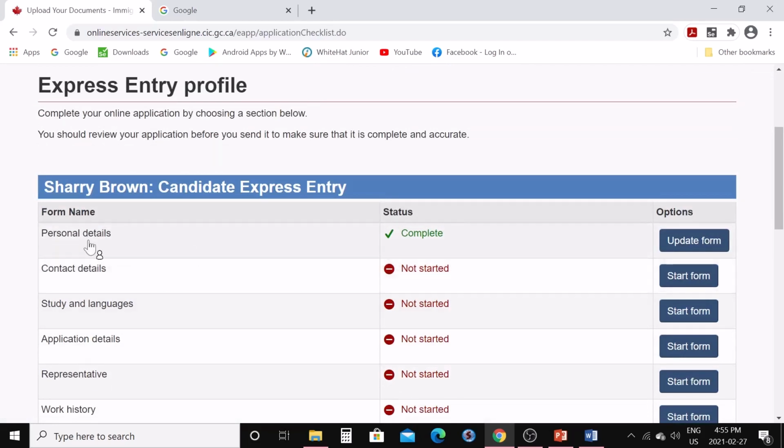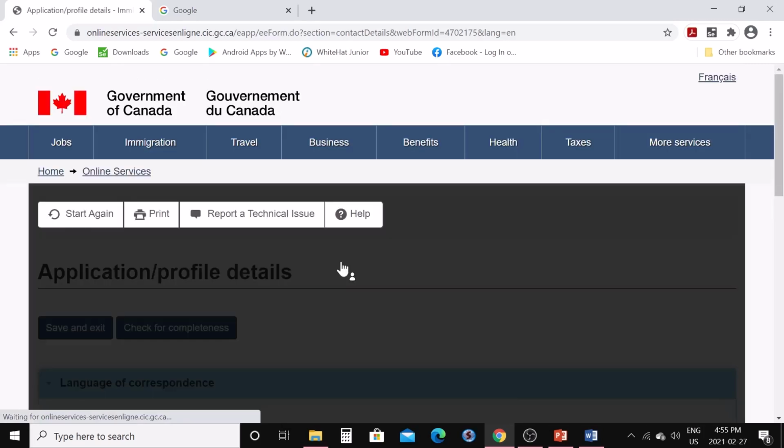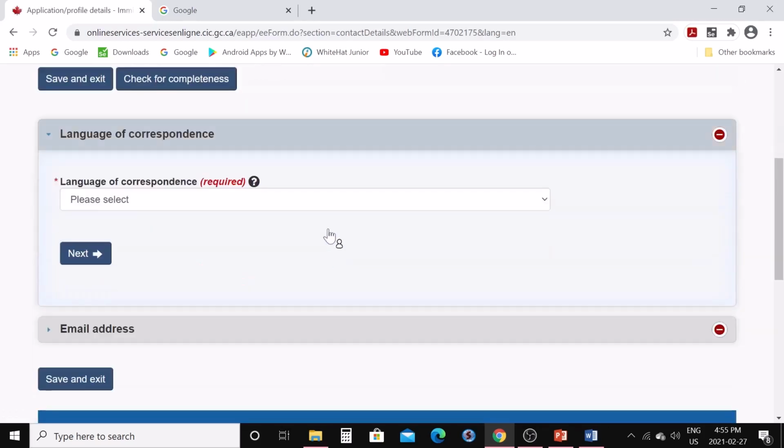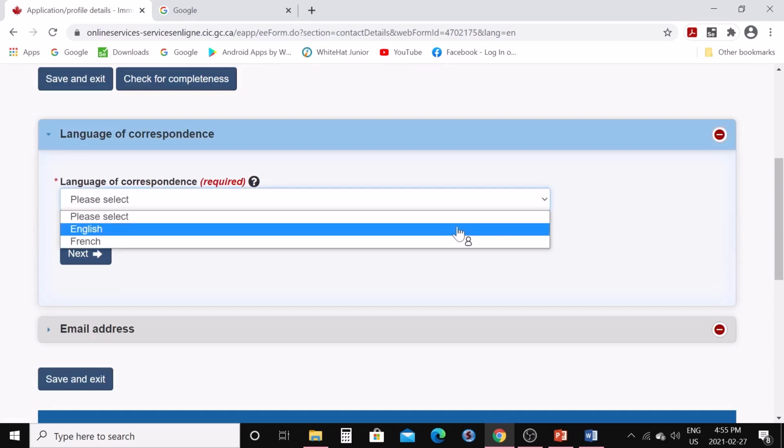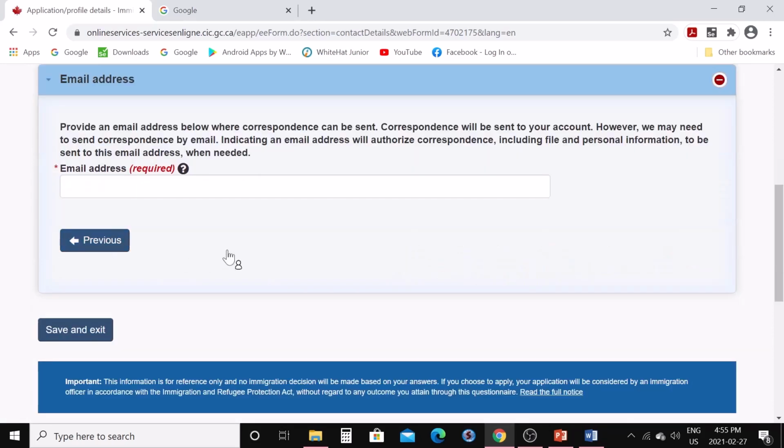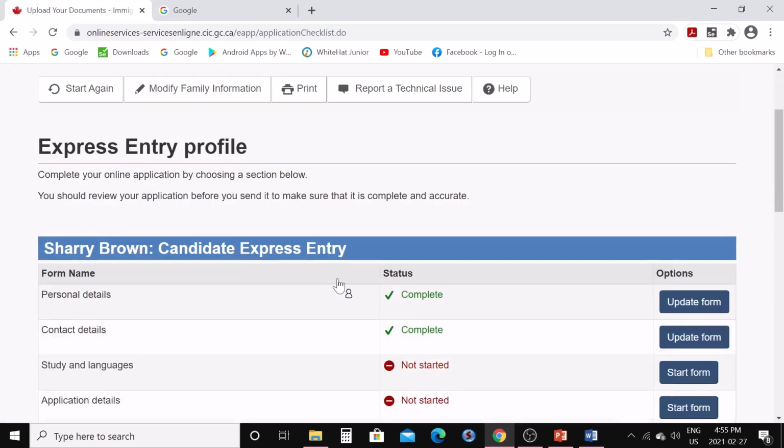So here you guys, you're done with your personal profile, and now you go on contact details. So start from here. Language of correspondence, English. Next. Provide an email address below where correspondence can be sent. So they're going to contact you through this email everywhere. So go with your valid email address, guys. And save and exit. You're done with your second form.